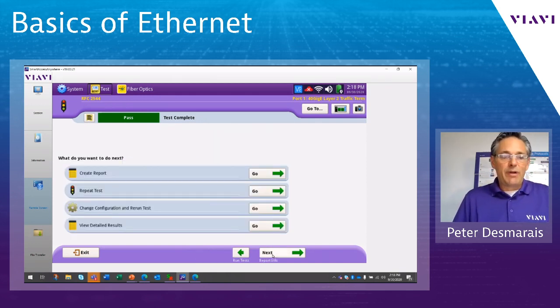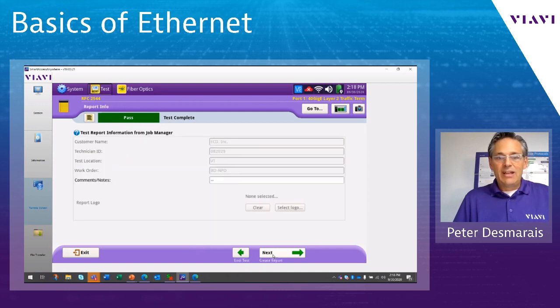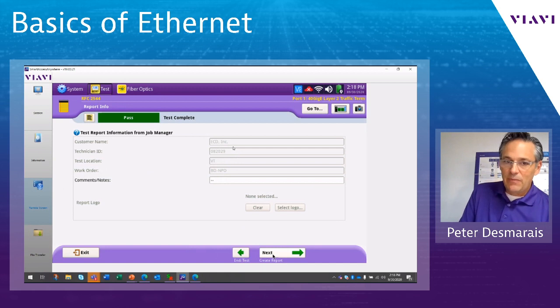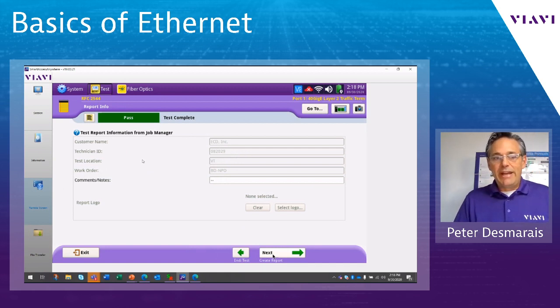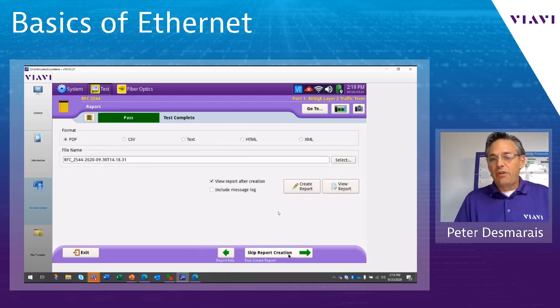Now we talked earlier about test reports. If I click on this, there's a job manager that we use. It'll bring all of your customer name, your tech ID, all of this information over into your report. If I wanted to add any notes here, I could add some comments or some notes about the test, and then click on create report.